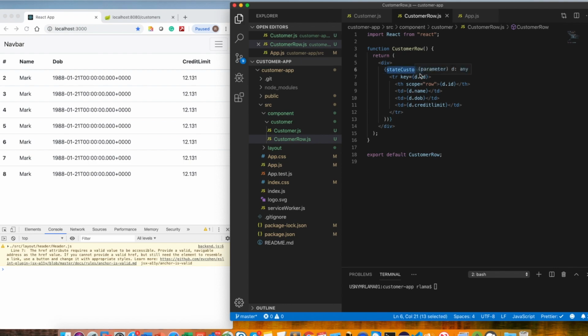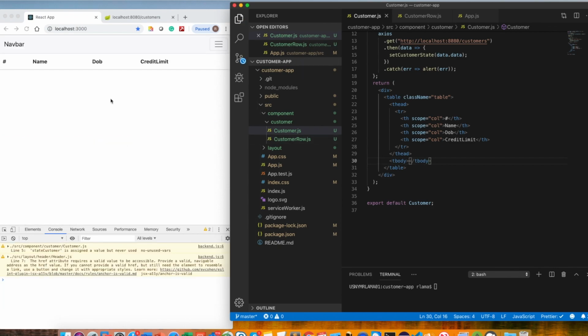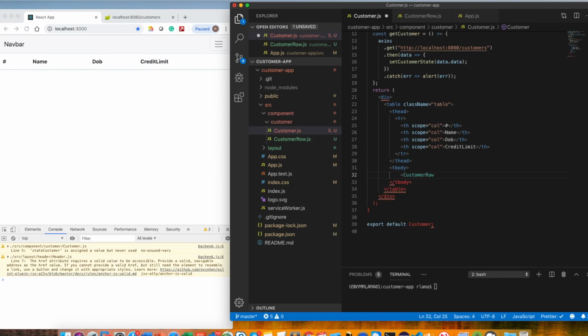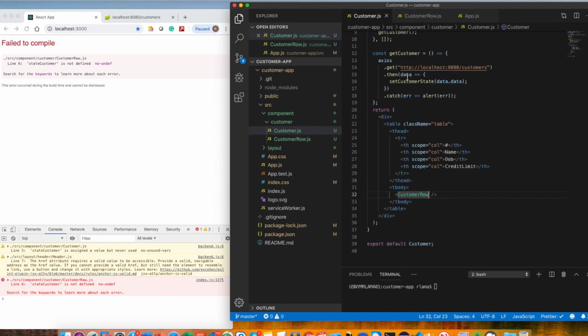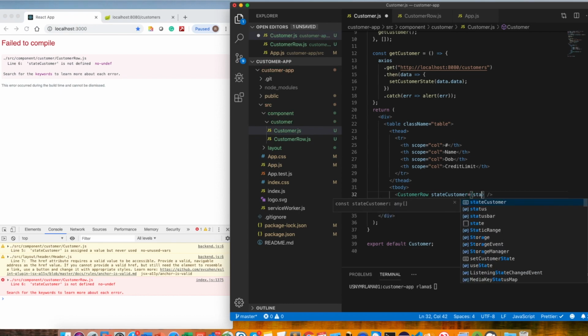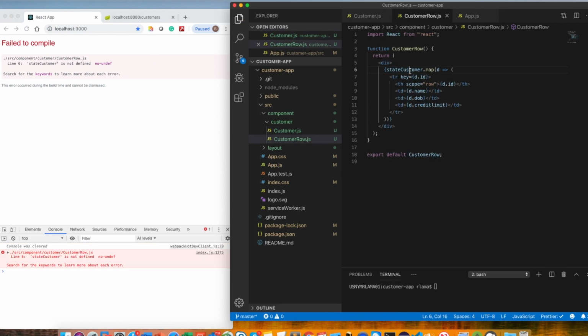But it doesn't know what the state customer is, so we have to tell it. In the customer app, on this row, we're going to delete this. Once we delete it, we will not see anything here. So here we will call the customer row. Once we call the customer row, it gives me an error because it doesn't know what state customer is. To fix that, we can send the data from the parent to this child using an attribute. We'll tell it that state customer is coming from state customer. Still, it gives me one error, because it doesn't know what state customer is.